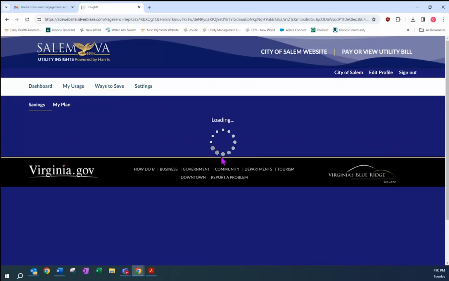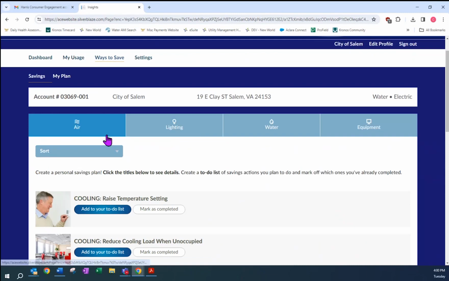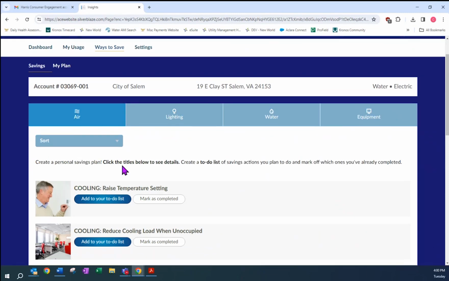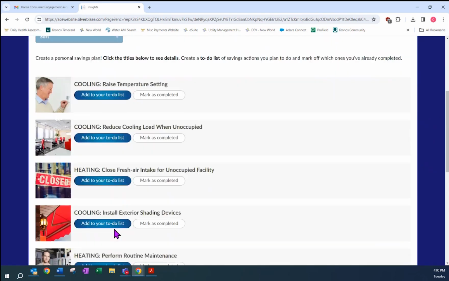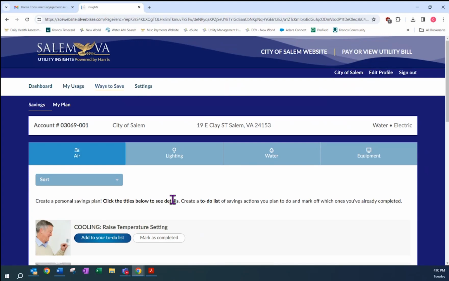When I click on ways to save, notice that you have navigational tabs here across the top, and now you have items down the left-hand side. Now in order for it to have ways to save to be meaningful, you fill out a profile about this service address in question. And the questions that'll be asked will be dependent upon whether this is a residence or whether this is a business.